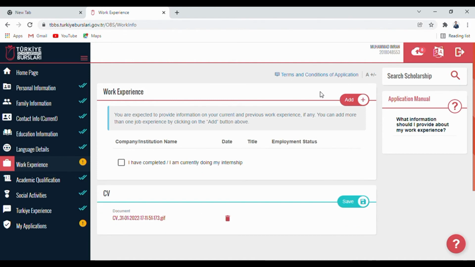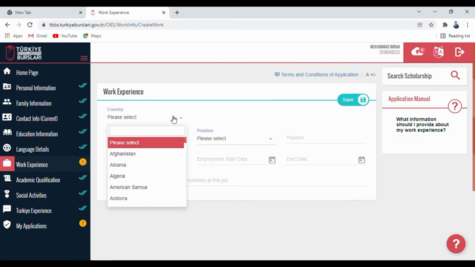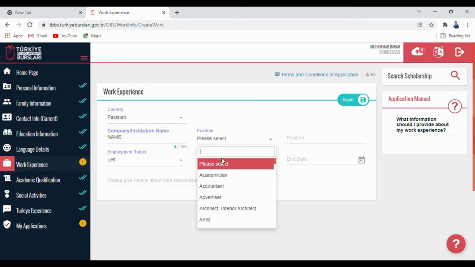Now I will tell you how you can add your work experience. To add your work experience, you have to click on the add button. After clicking on the add button, you have to select your country. After selecting your country, you have to tell the company or institution name where you were doing your job. Then you have to select the position.